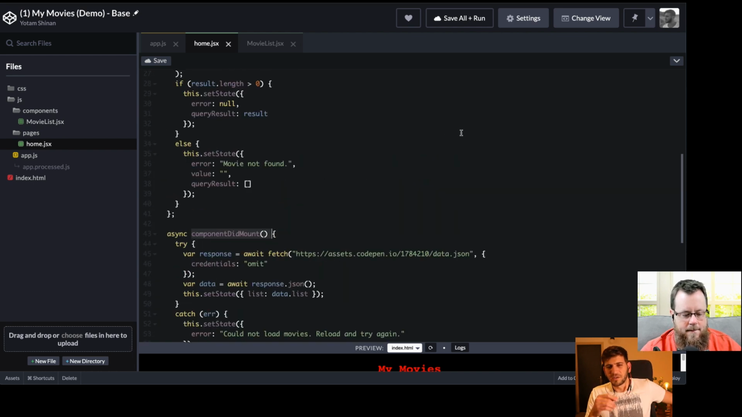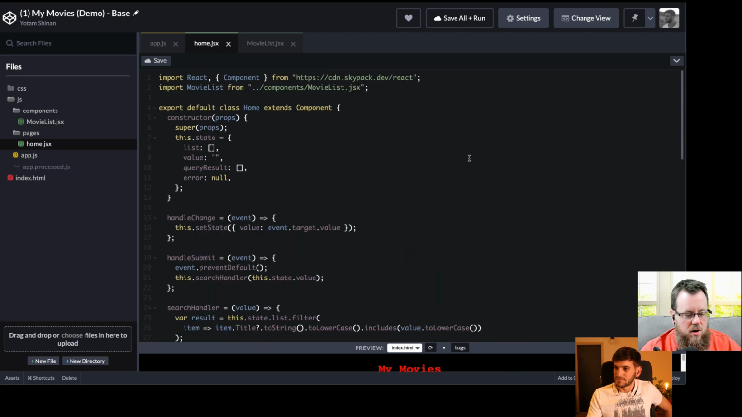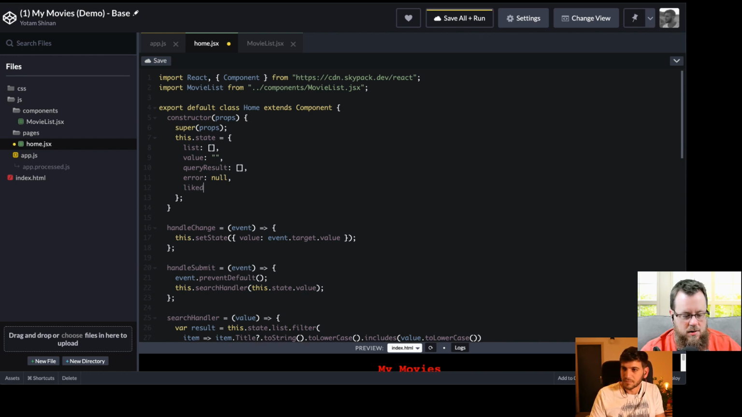And for that, we will need another property in the class object, I guess. Yes, exactly. So let's go up to the constructor where we set up our state for our home object, and let's just add a liked items here instead of where we were doing it, and make it an empty object.